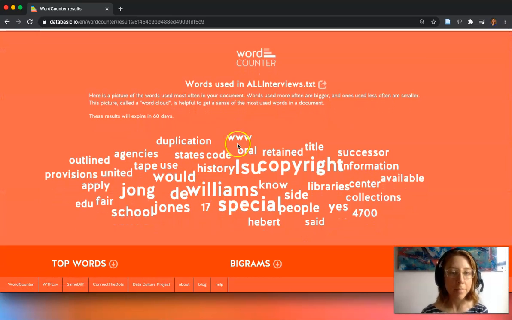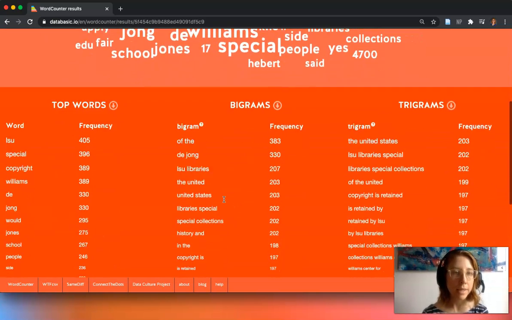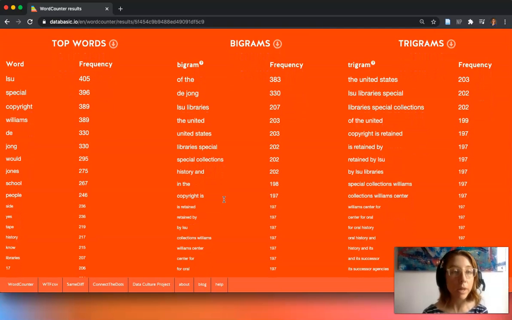So WordCounter at the top here is providing us a word cloud in which the words that appear most frequently in our transcript are larger. But I think these lists at the bottom are more helpful. So we have on the left our list of top words and the number of times they appear across our interviews. We also have a list of our top bigrams, so that's pairs of words and the number of times they appear. And then we have a list of our trigrams, so sets of 3 words and how many times they appear. But we'll be looking at our single words.